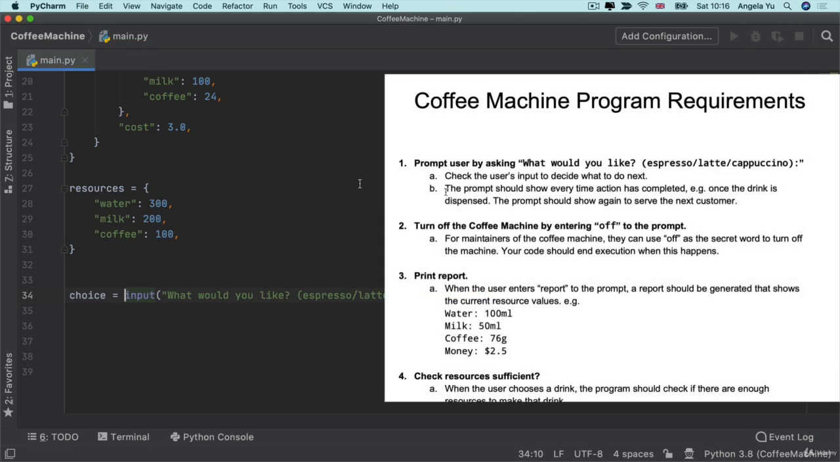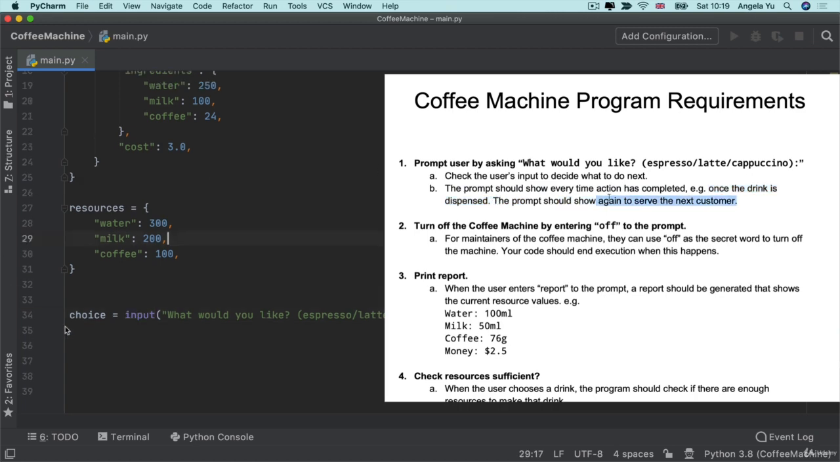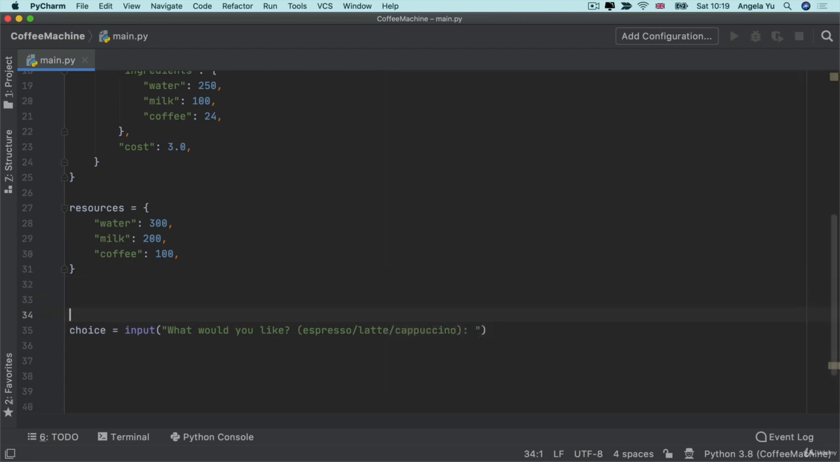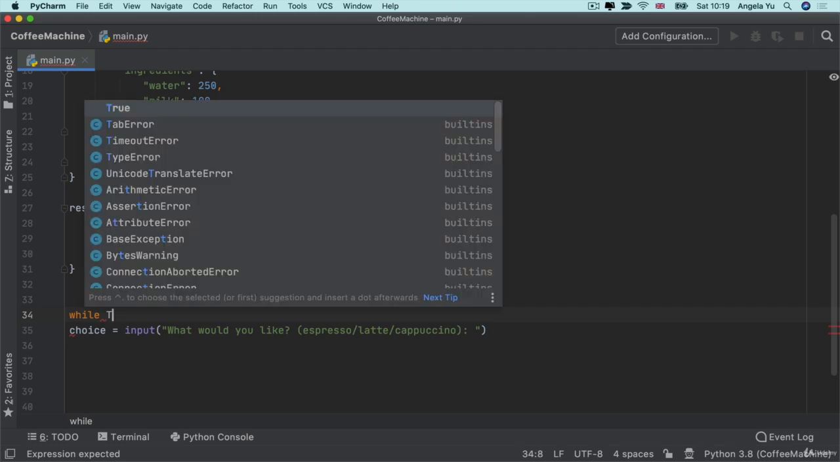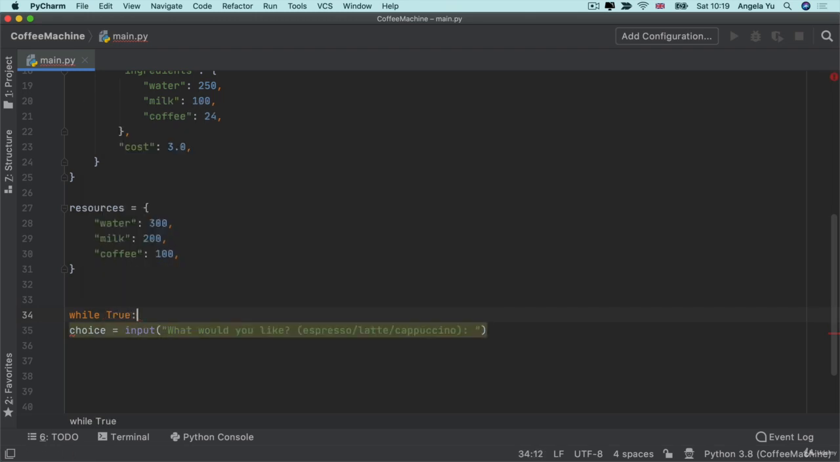Now it tells me that the prompt should show every time an action has completed. For example, once the drink is dispensed, and it should show again and again and again. So that means we're probably going to have to embed this input in some sort of while loop. So I'm just going to say for now, while something is true, then keep asking for this prompt.